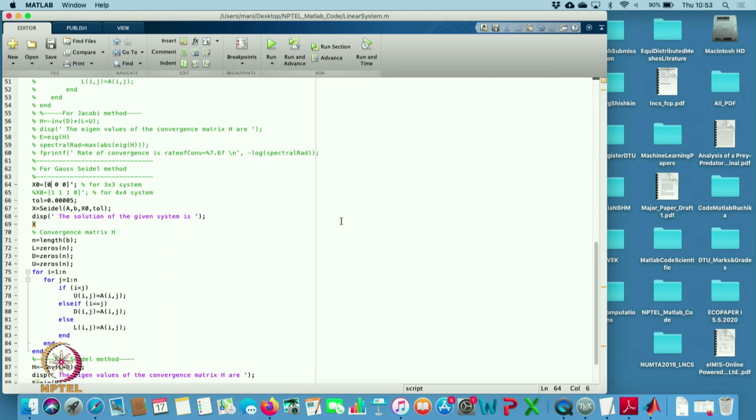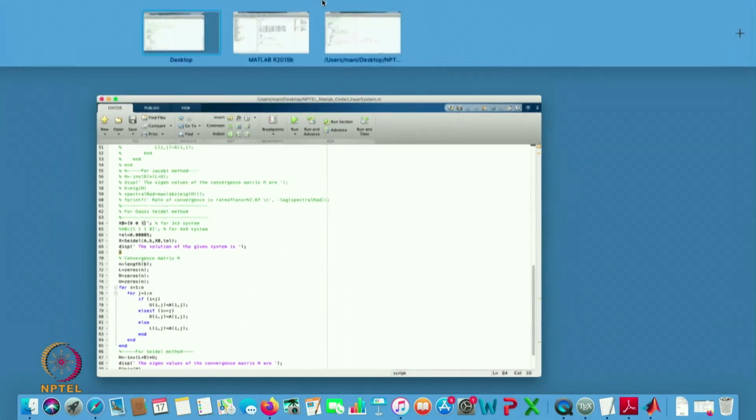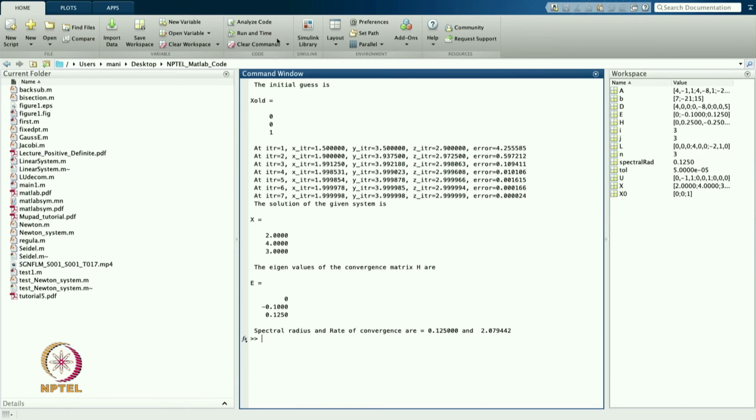Now, suppose I put 0 0 and then 1, then let us see what will happen. So, in this case also if you see 0 0 1, the same, changing the initial condition, but the number of iterations is the same and the rate of convergence is the same.